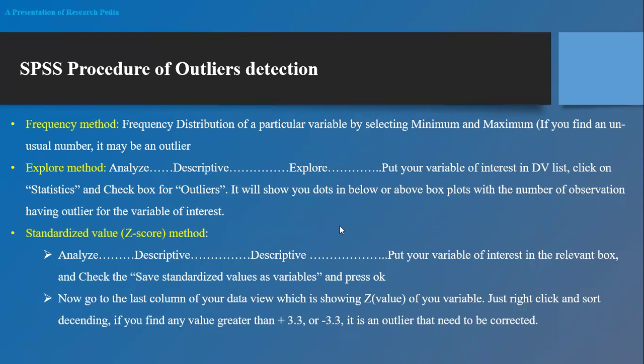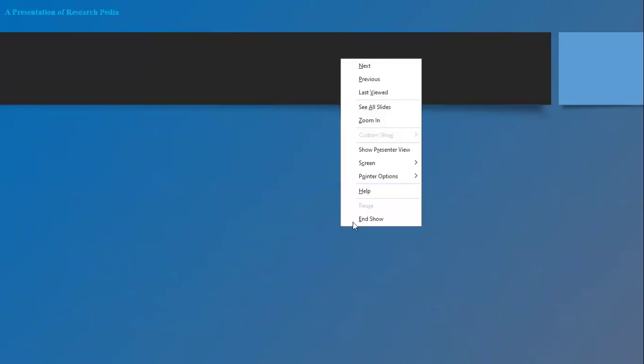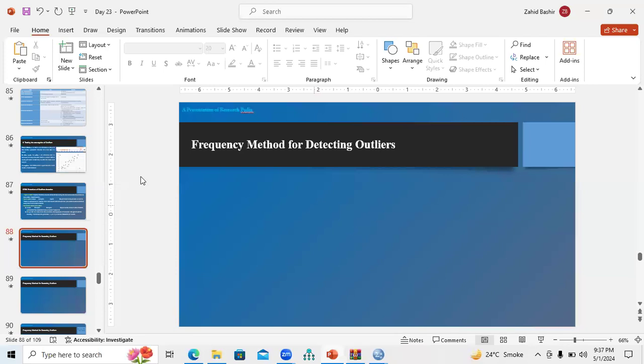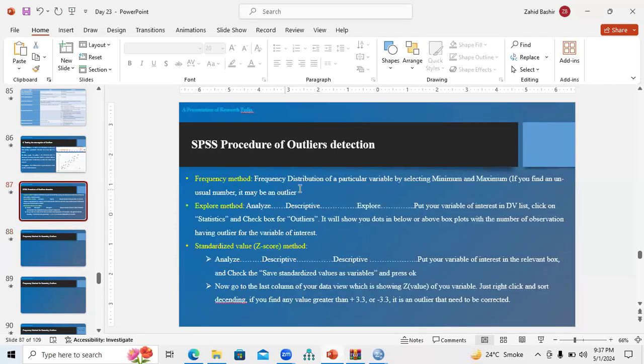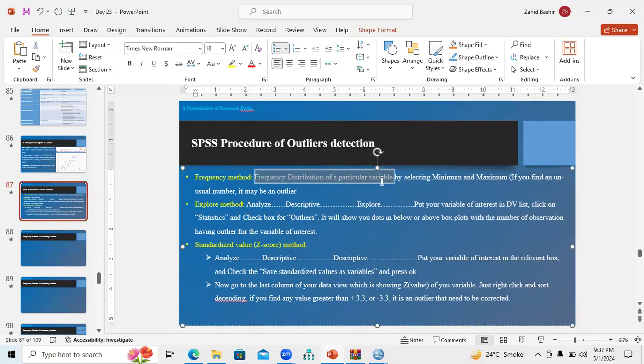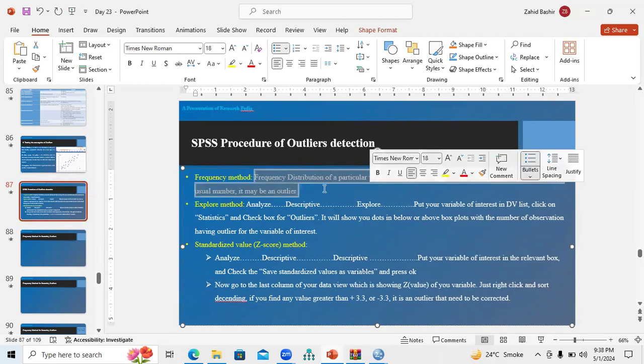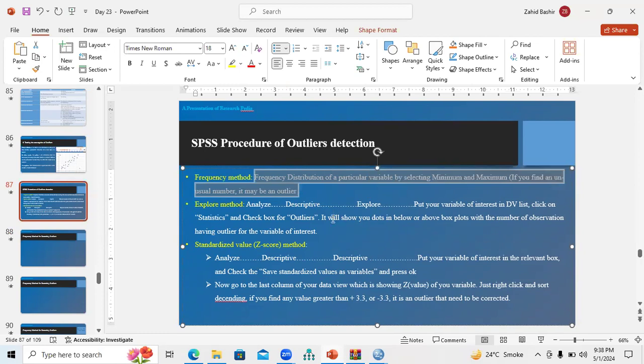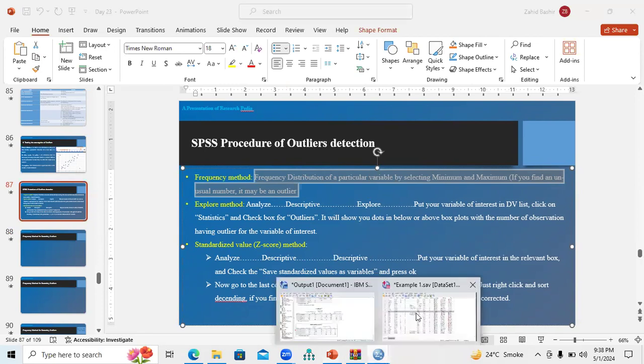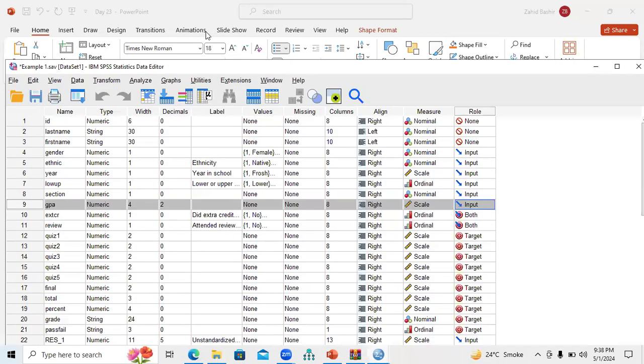So let's consider these three methods that we have discussed. The first one is the frequency method. In order to check the outliers using frequency, what we need to do is consider the frequency distribution of a particular variable by selecting minimum and maximum. And if you find any unusual number, that is basically the outlier. So let me apply this procedure.